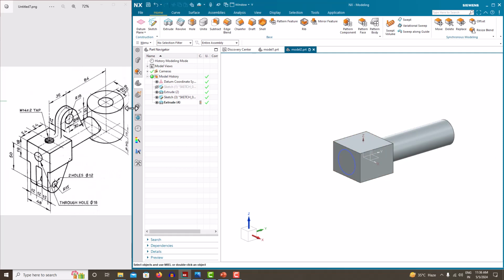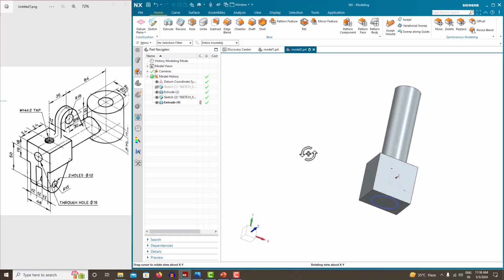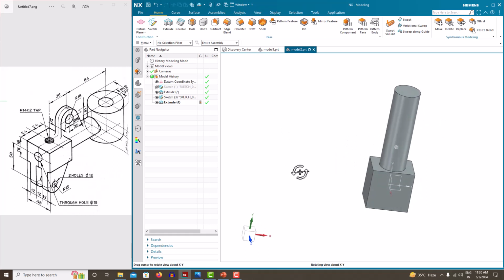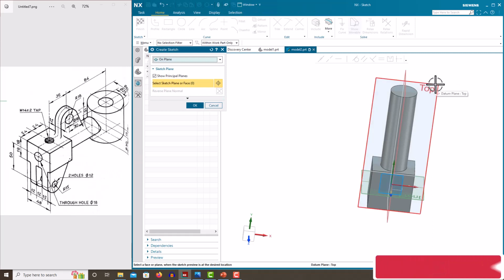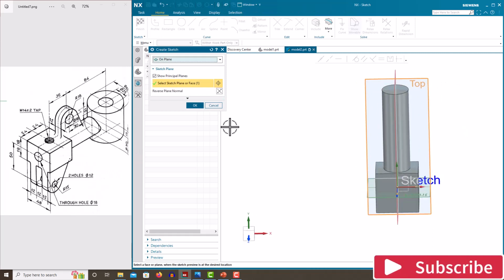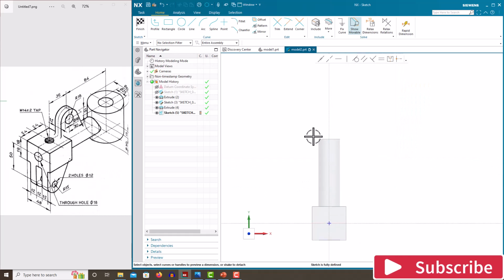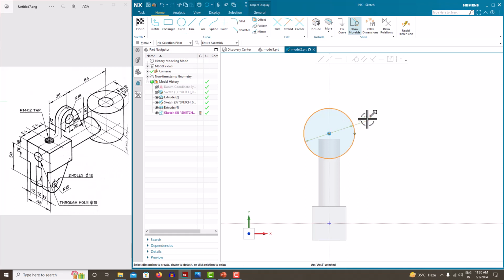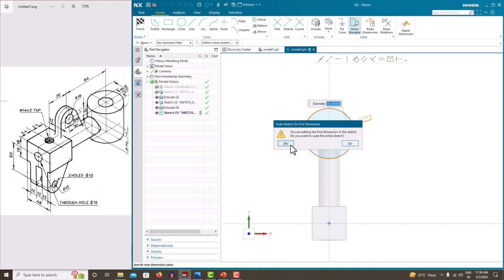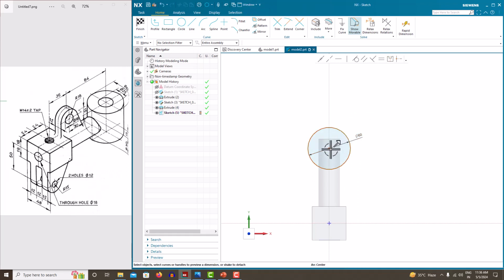Now we just want to create this cylinder with the diameter of 60. For that, just rotate it here like this. Just go for the sketch. Select this top plane. The same view, say OK. Now just take a circle, just create a circle. The diameter of the circle is 60. Say yes. From the center point to the center distance is, here you can see 36 plus 84. Press enter, press the roller to confirm.